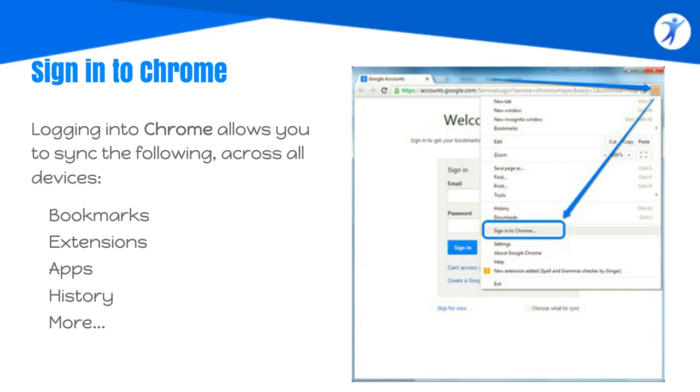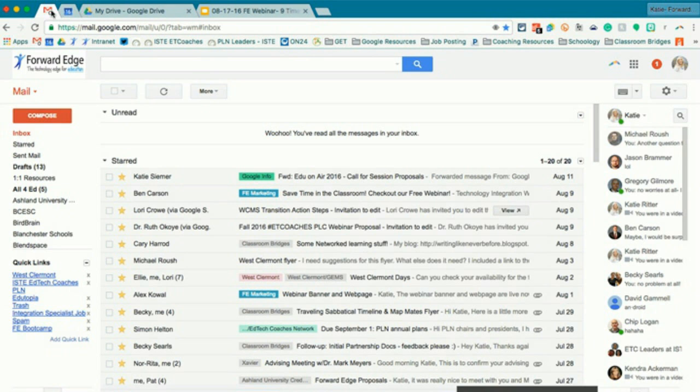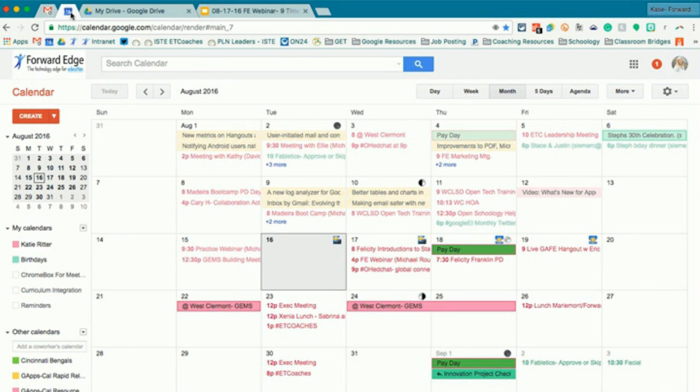First and foremost, it will sync all of the things that you're seeing on your screen across all of your devices. So if you bookmark websites, if you install extensions, which we're going to talk about today, or apps, your history, it will sync all of that from device to device. And if you are operating from a Chromebook, this step is actually already taken care of for you. So this is just for my PC and Mac users.